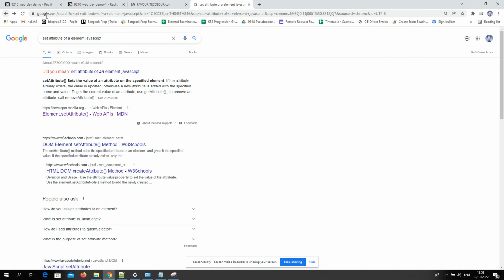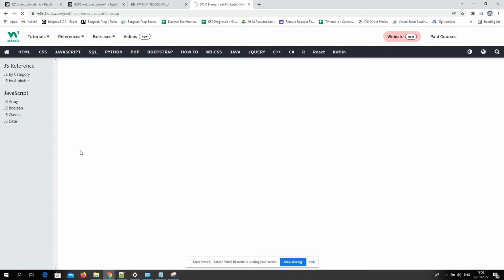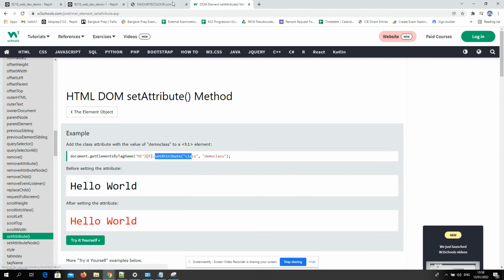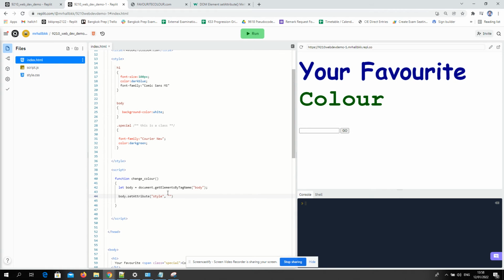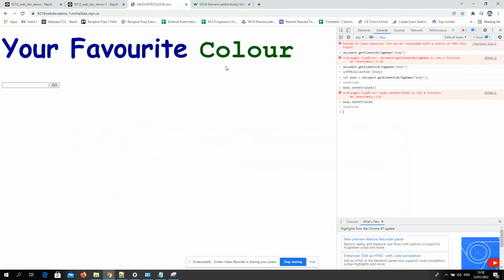Wait, this is the web API. This is something else. Oh no, it is set attribute. Okay, should just be able to say set attribute. Okay, body dot set attribute, and then we can say something like set the style, and then the background color inside the style should go yellow. So let's just test and see if that works.